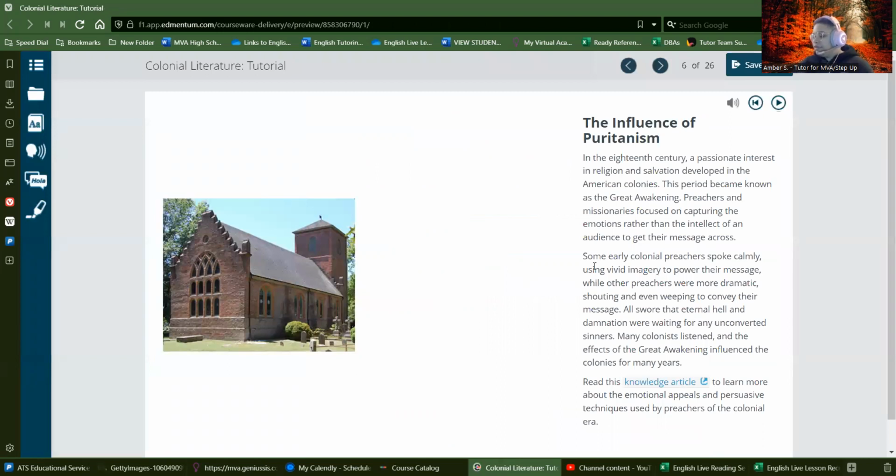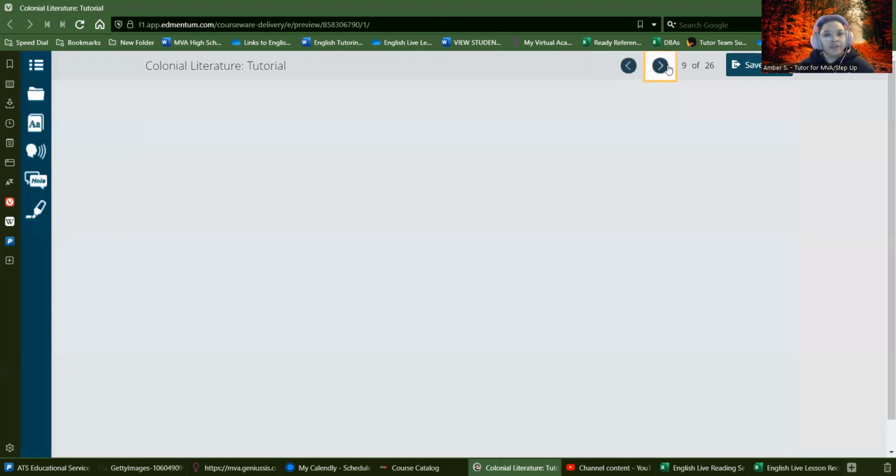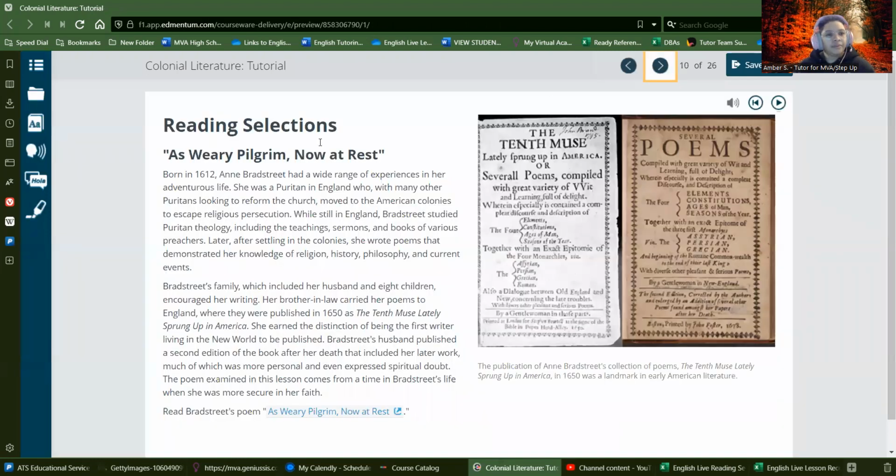Okay, now that we've made it past that part, we are going to actually head over to the reading selection for today. So the reading selection is As Weary Pilgrim, Now at Rest. Let's see if we can head this way. Yes, As Weary Pilgrim, Now at Rest.